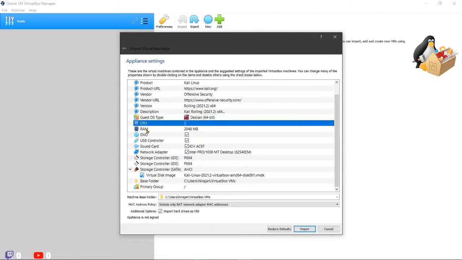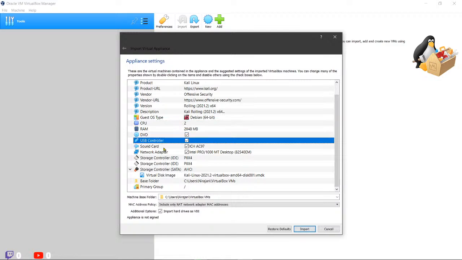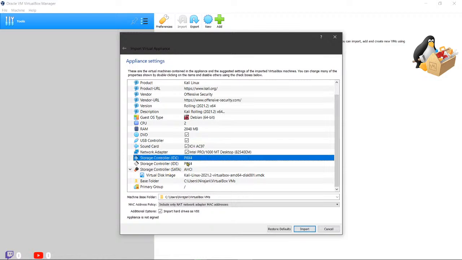So now this is the important part. So from my computer, it is using two CPUs out of, I have 8 CPU cores inside my laptop. So it is using the two CPU cores. I have 8 GB memory, so it is using approximately 2 GB of the RAM. So give this the DVD, USB control, sound card also, network adapter also. So this is the storage control, PIIX4, this is also this.